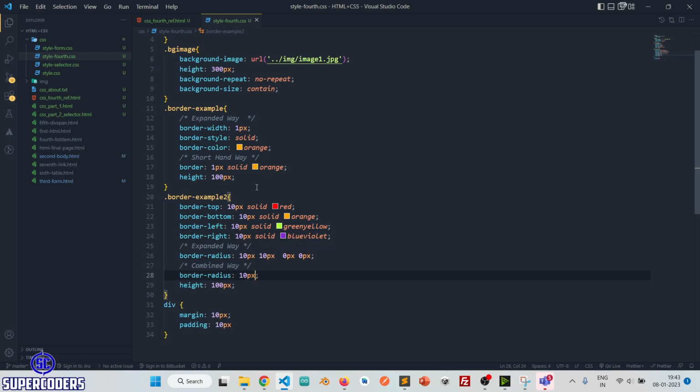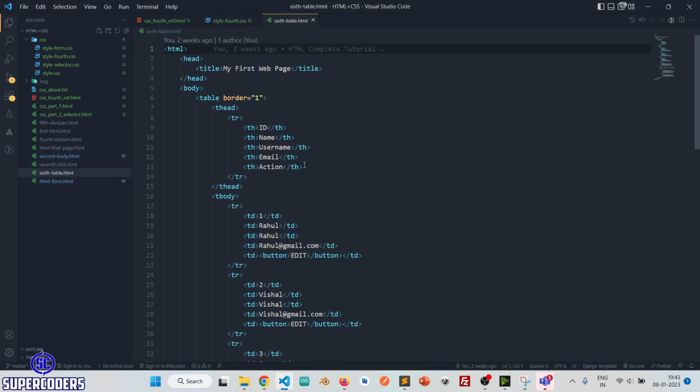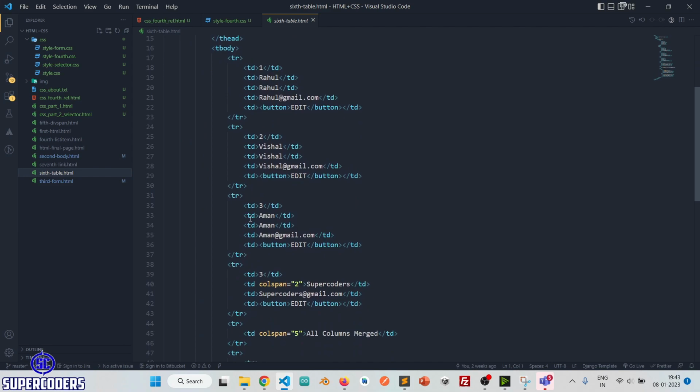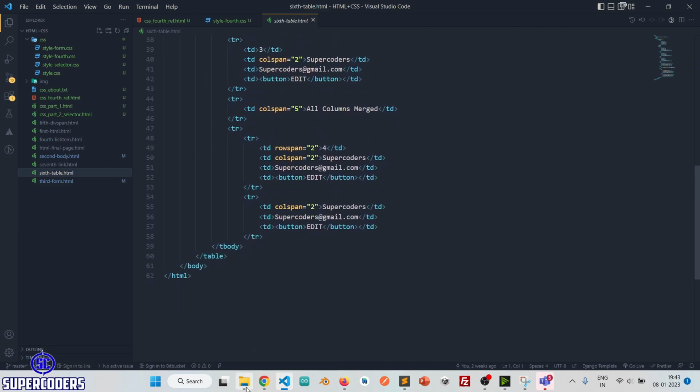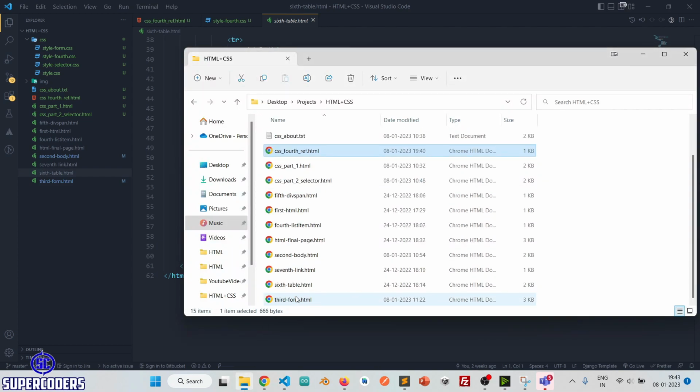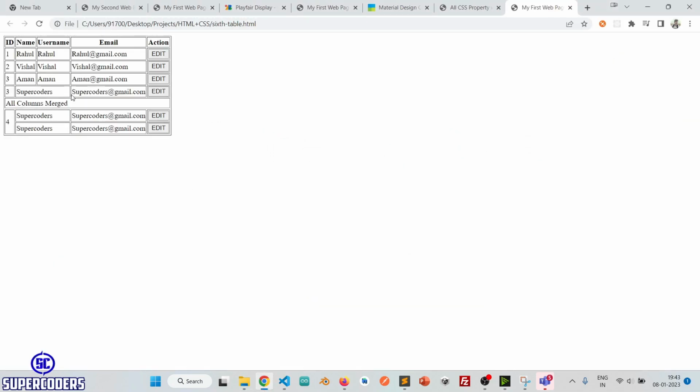So basically I apply the border to tables. So I already created a table in HTML, but I didn't add the CSS. But this time now I am going to add CSS using our style sheet. So let's open this example, which is 6 table, and you can see this table, but it is not looking much more better. So we can do it much more better using our style sheets. So let's see how we can do this.